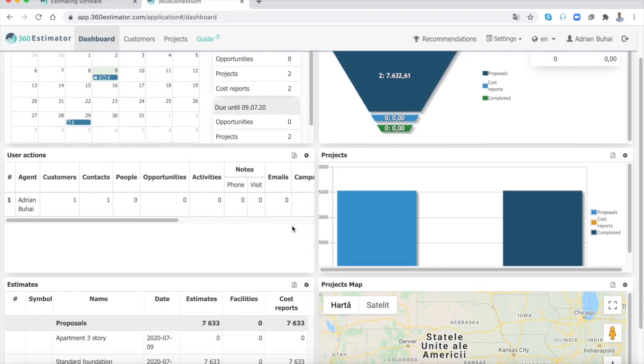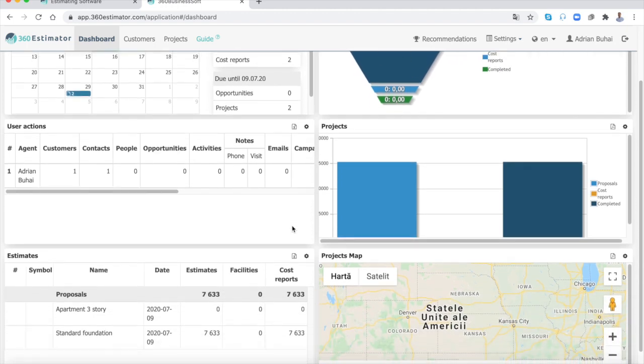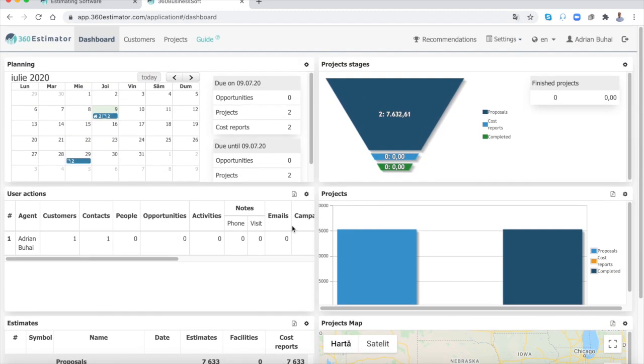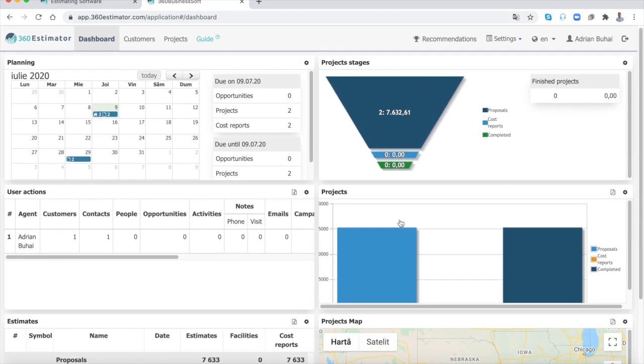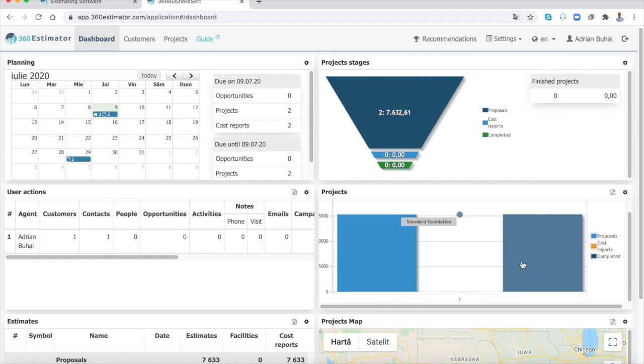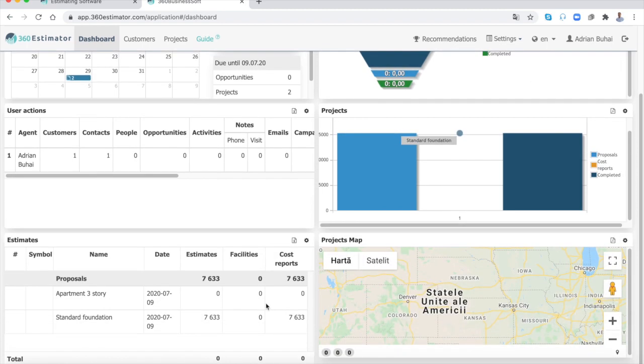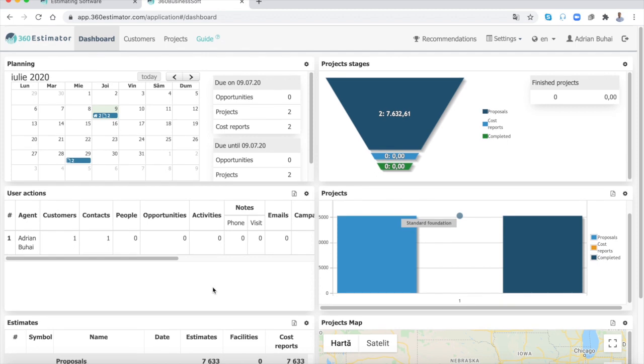Estimates, a list of your projects and their values. Projects, a graphic with your projects and percent completed. Projects map, a Google map with your building sites. All the information from your panels is linked to the project module, so you can see the details about your project simply by pressing one click.